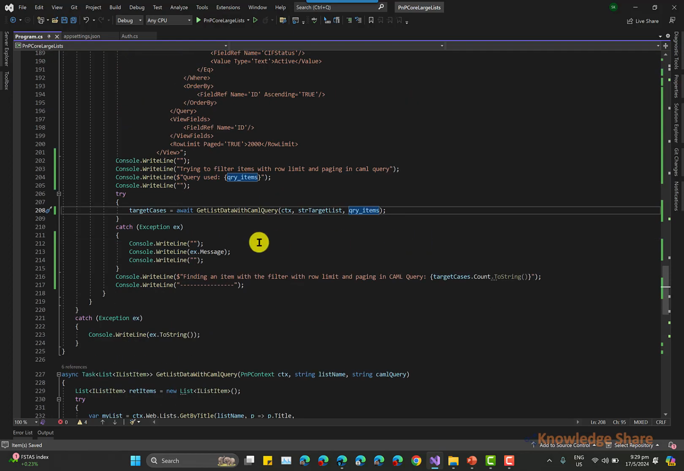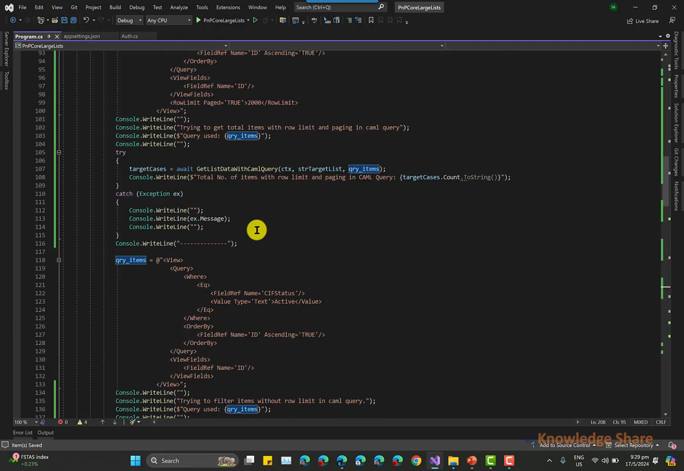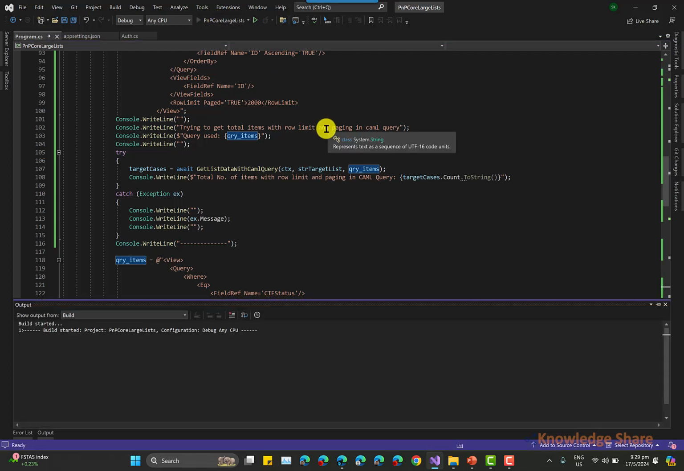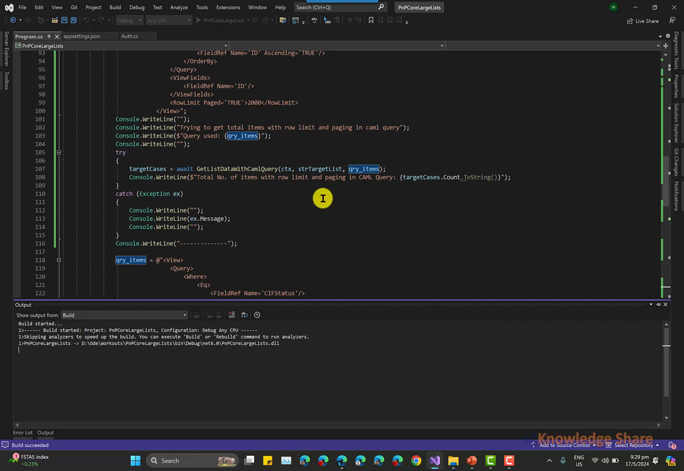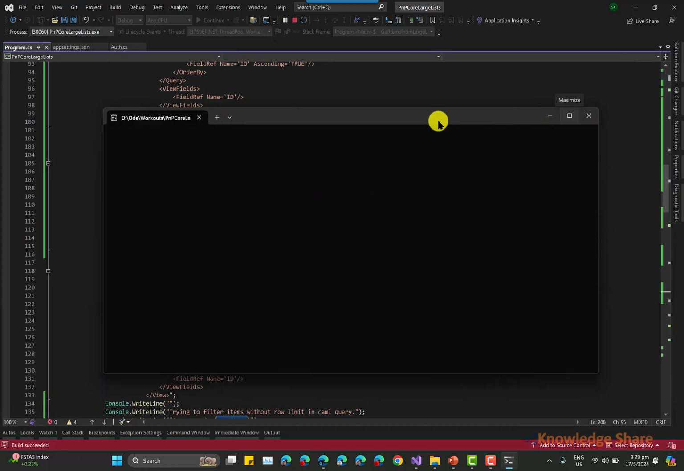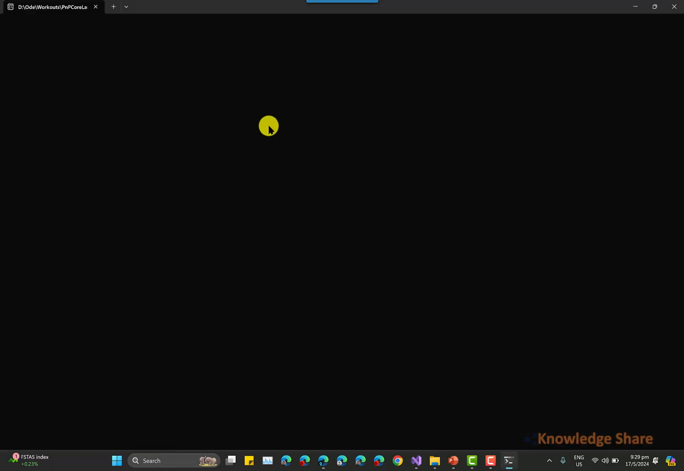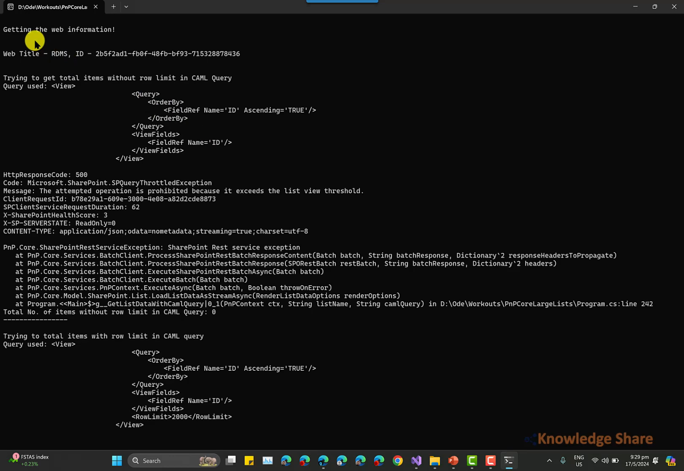Okay, so that's it. Let us execute this console and see how it is returning the items count based on the scenarios. Let us wait for the console to be executed. Okay, patience, it is executing. So the first thing is getting the web information.